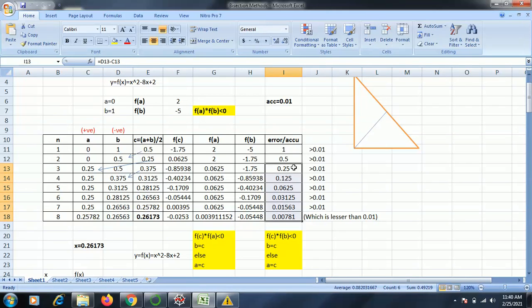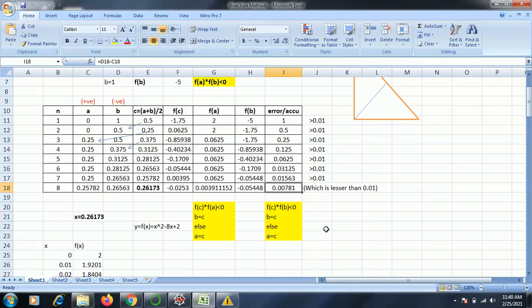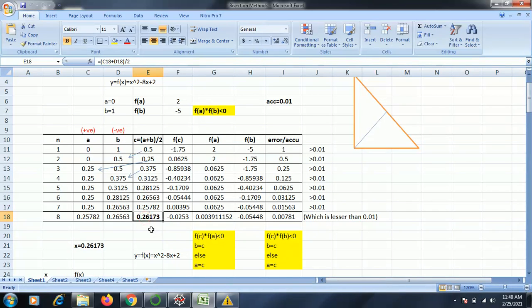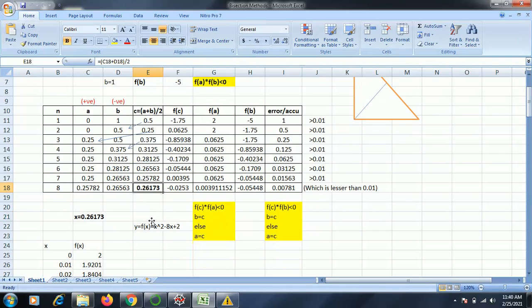Parallelly I need to check the condition about the accuracy. The error should be lesser than or equal to the accuracy, where my accuracy in the given problem is 0.01. So at the 8th iteration I am going to get the answer. Your answer will be this one, that is 0.26173 is the root of the equation.